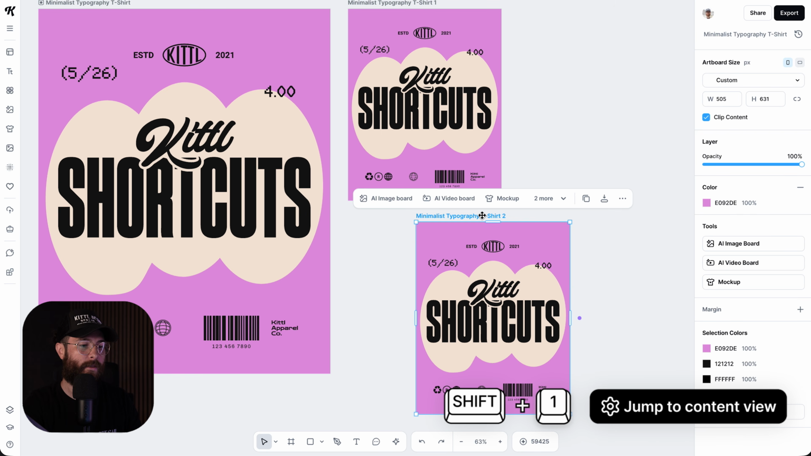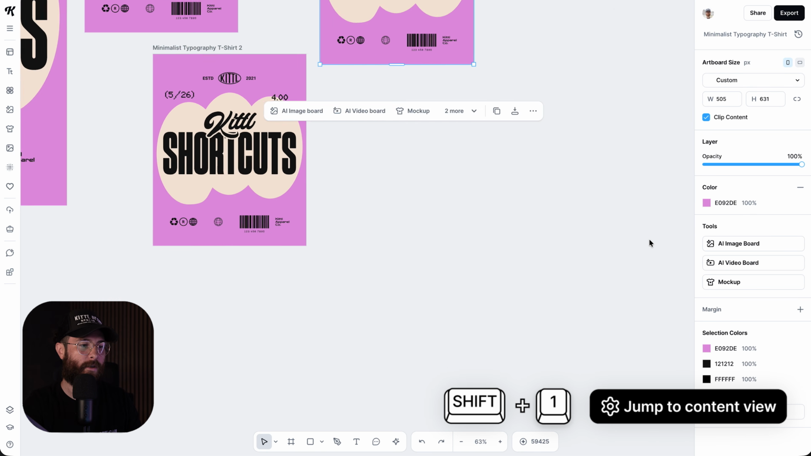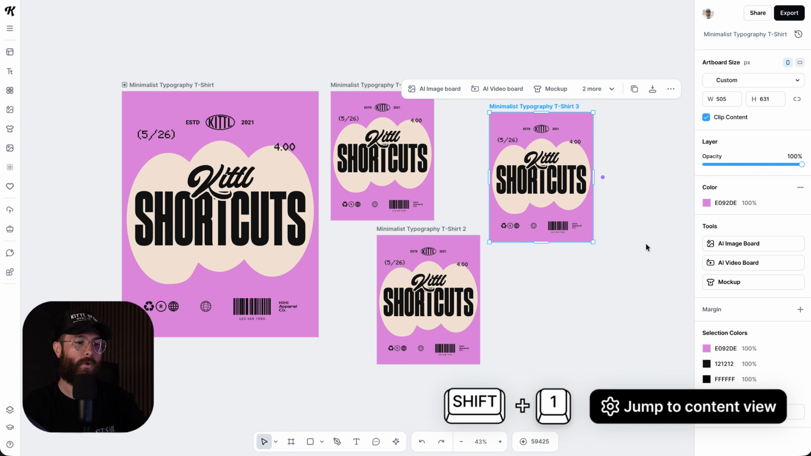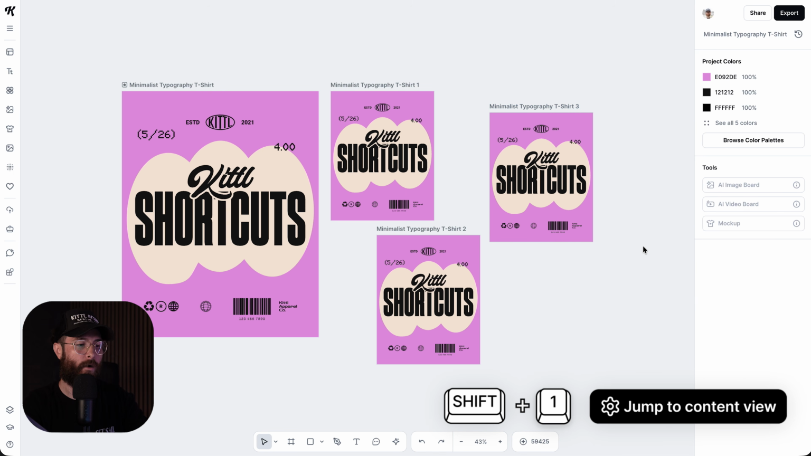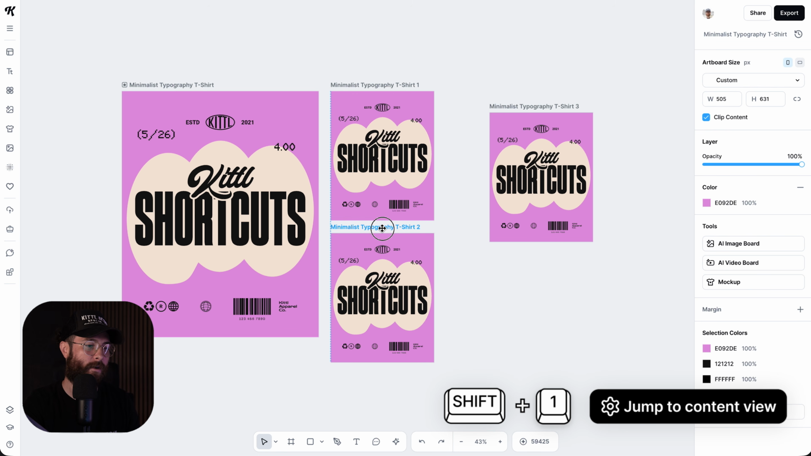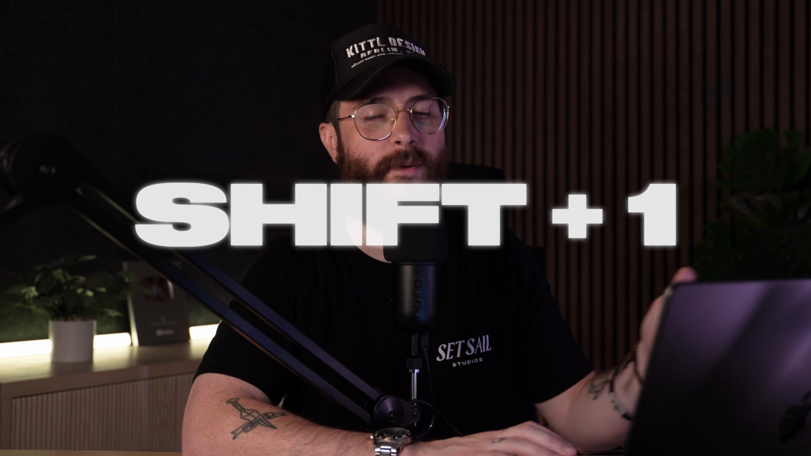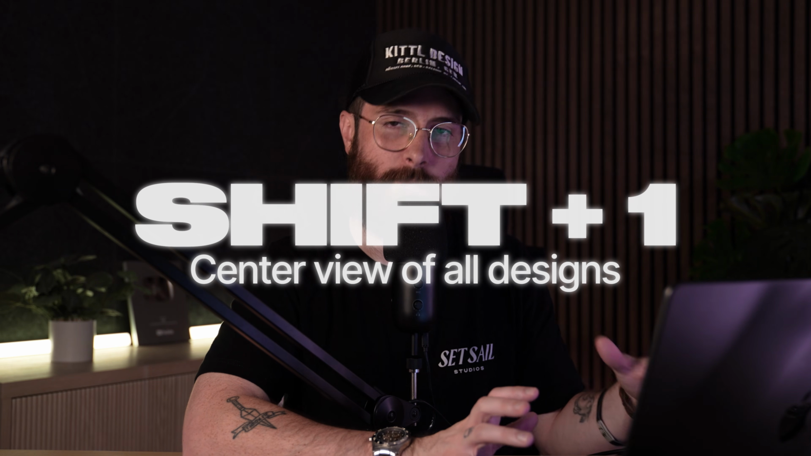If I were to duplicate these, let's say I've got some like this and I've moved away from the canvas, I don't know where any of my projects or my artboards are. If I hit Shift 1, that will bring me back to a center view of all of my projects. As you can see here, it has now aligned them and centered them on the canvas here so that I can see all of them. So that is Shift 1, which is bringing me back to a center view of all my designs.